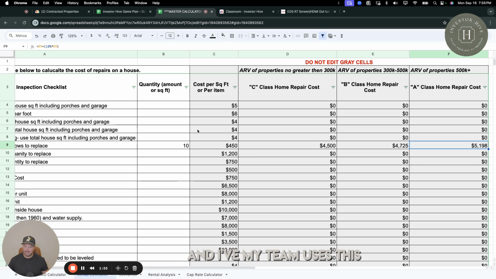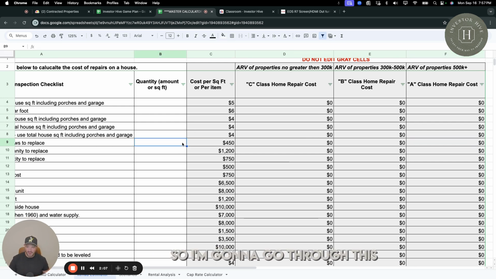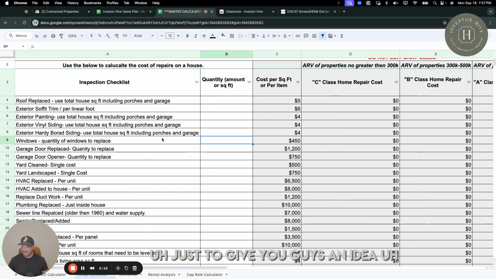And my team uses this. And then when we use our flip calculator, which is very detailed, it typically is within about 5 or so percent as long as the guys filled out everything within here. So I'm going to go through this just to give you guys an idea.